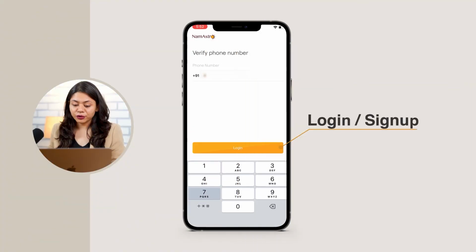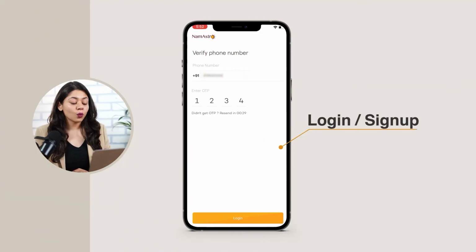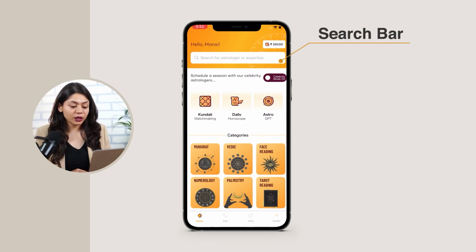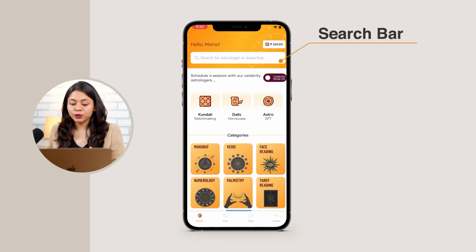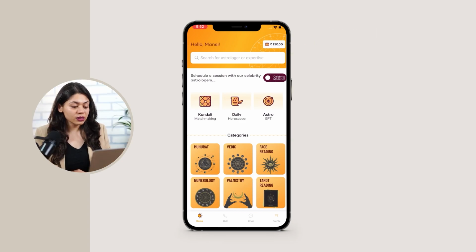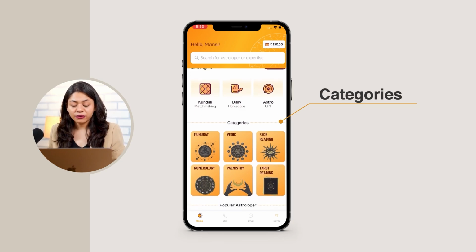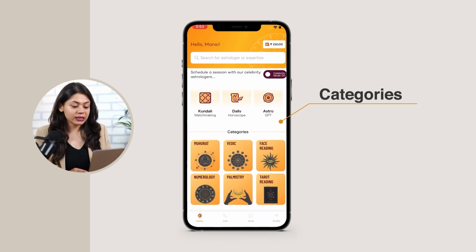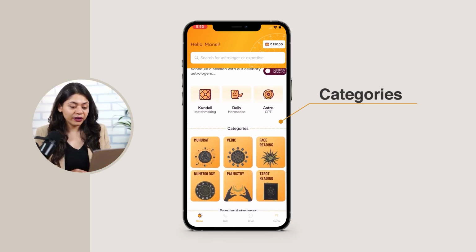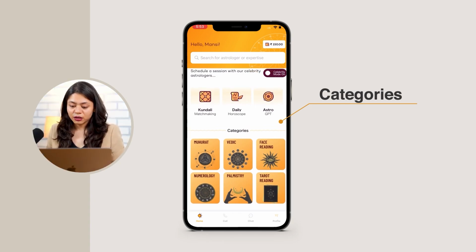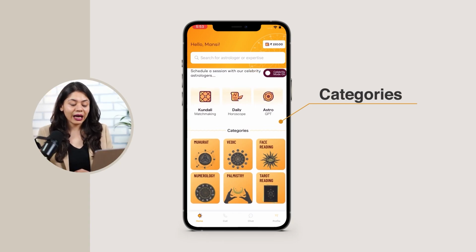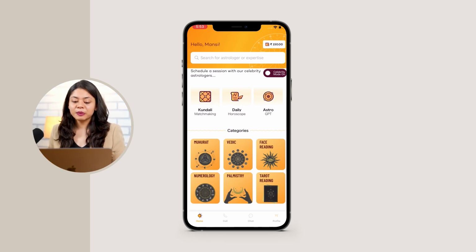First, you'll need to log into your account with your credentials. Once you're logged in, on the home page, you'll see a search bar where you can look for the services. Below the search bar, you'll find categories like Kundli matchmaking, daily horoscope, and astro. Further down, you'll see more categories such as Mahurat, Vedic, face reading, numerology, palmistry, and tarot reading. Just pick a category to find an expert in that field.